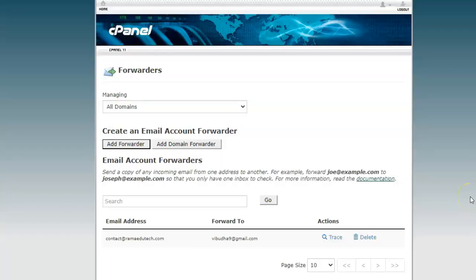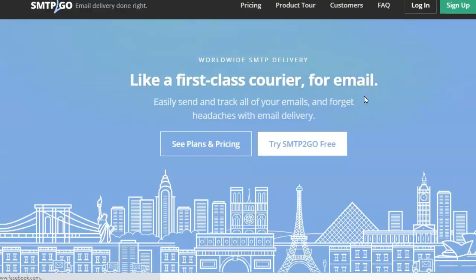So now that we have set up the email forwarder, we can receive the email in our Gmail account. But we would also want to send an email from the Gmail account itself, but with the email ID of the business email that we have. For that, we need an SMTP server. Go to smtp2go.com and try SMTP2go free.